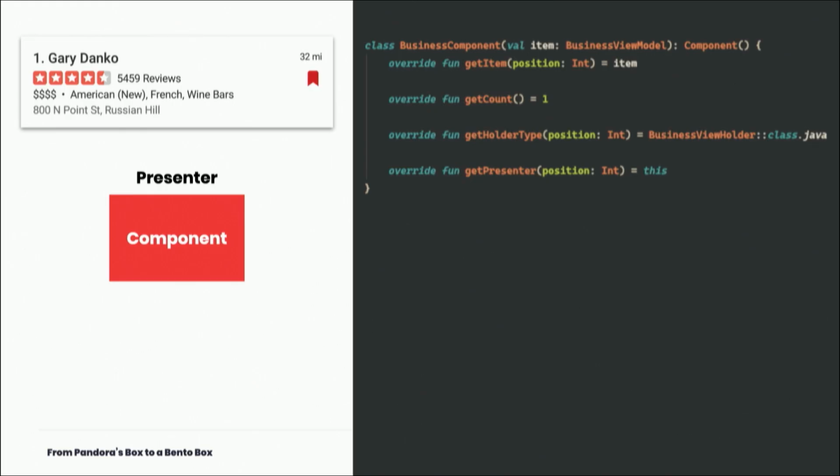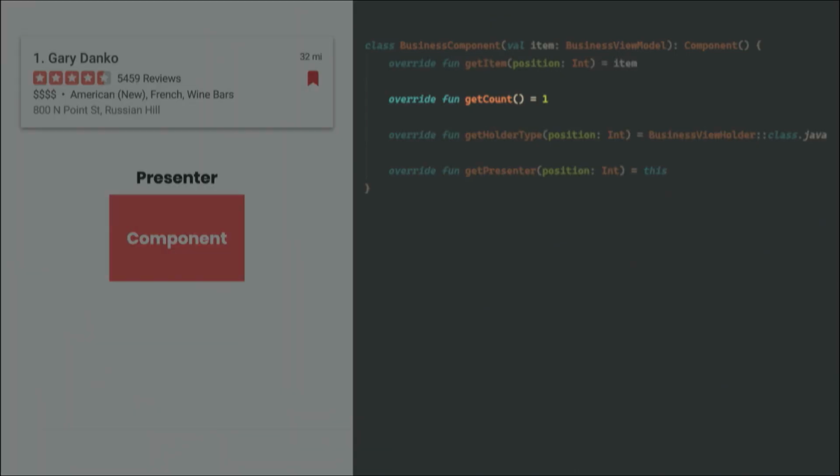So here's our business component class from before. And I kind of mentioned this earlier, but we're going to focus a bit more on the getCount method of the component. So getCount returns the number of internal items in a component. That means a component can have more than just one item. We can have a list of items instead.